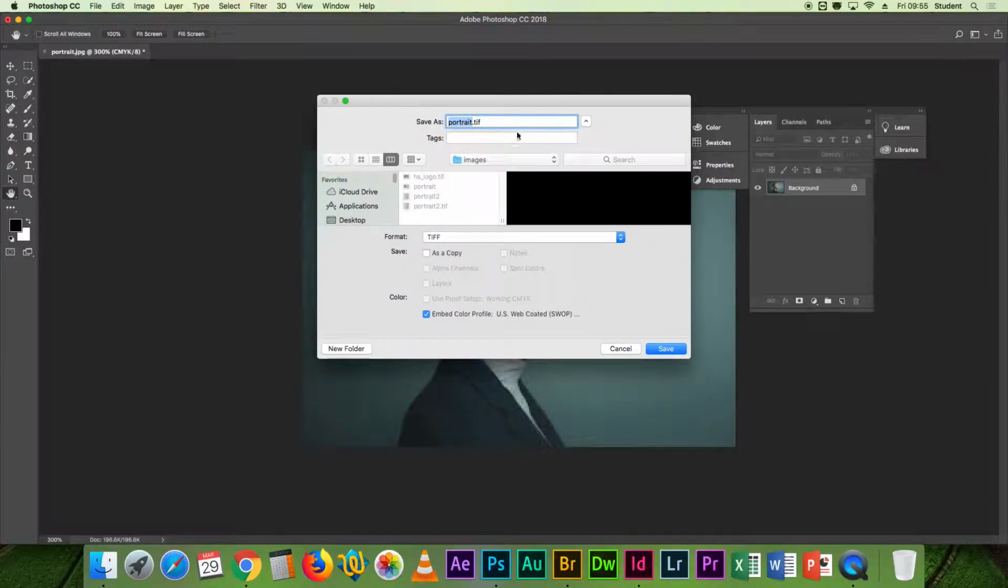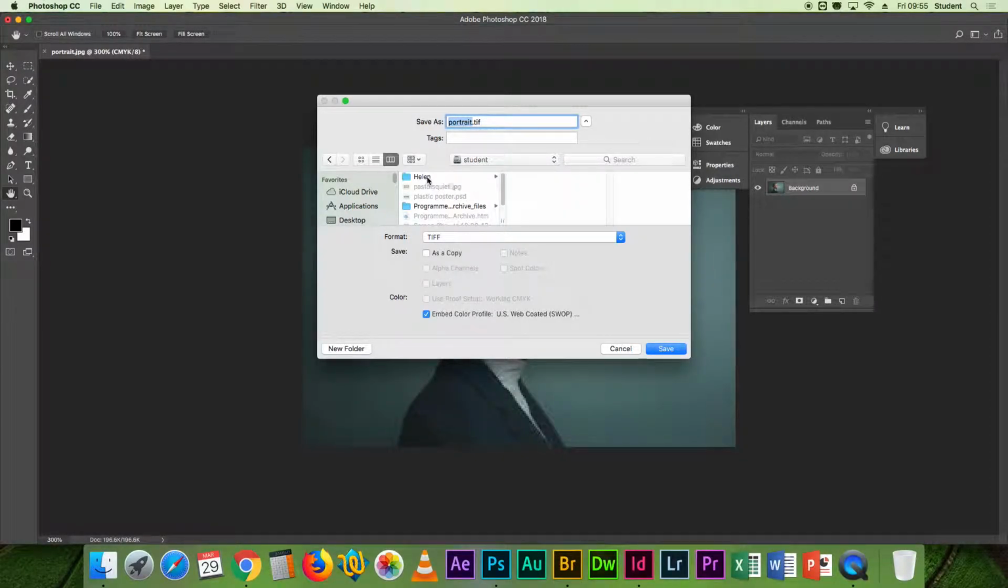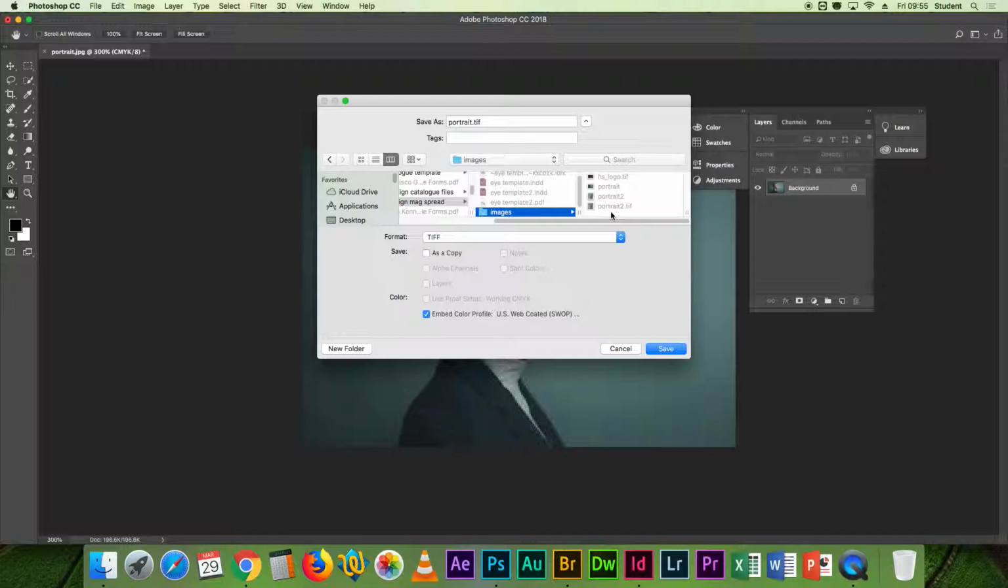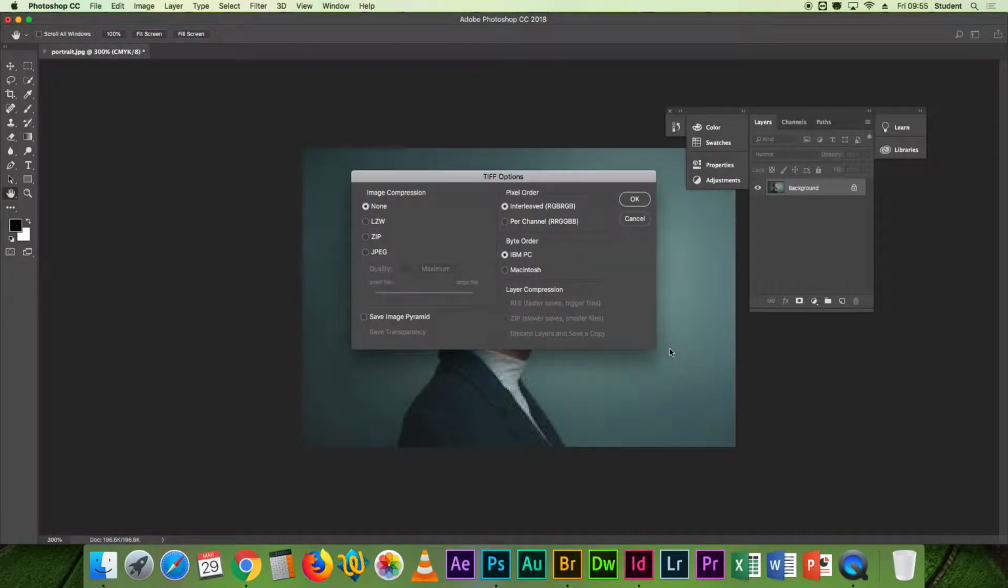And make sure you save it in the exact same folder. So let me go back. I save everything in the student folder, the folder with my name on it. It is InDesign Mag Spread, I think. Images. No, I've been saving it in this folder here. So it's portrait.tiff. Let's just save it.